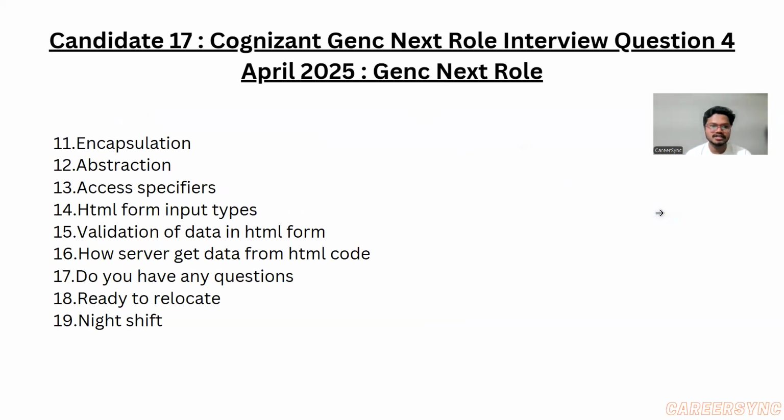Now, in OOPS, they asked about encapsulation and abstraction. After that, access specifiers like public, protected, and after that, HTML form input types. You have to tell the input types of the HTML and validation of data in HTML form. How server gets data from the HTML code. Do you have any questions? Ready to relocate and are you able to work in night shift? These are the questions she was asked during the interview.